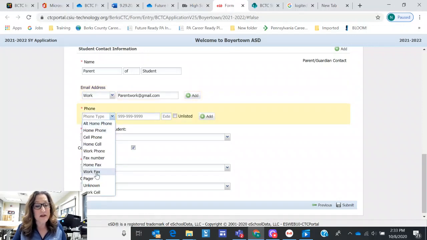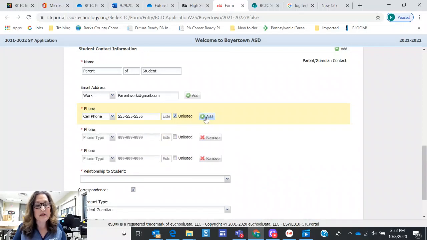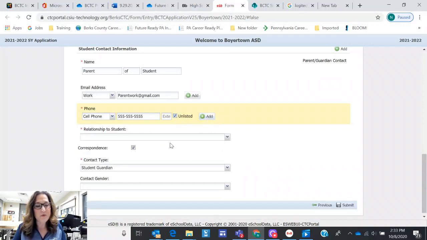The phone type, lots of different choices for phones. We're going to choose the cell phone for that parent, and we'll tab over to type in that phone number. If it is an unlisted number, we can choose that again, but we can also add as many phone numbers as we need. We're going to remove them for now.